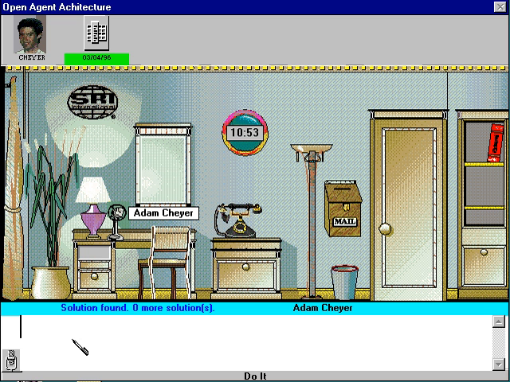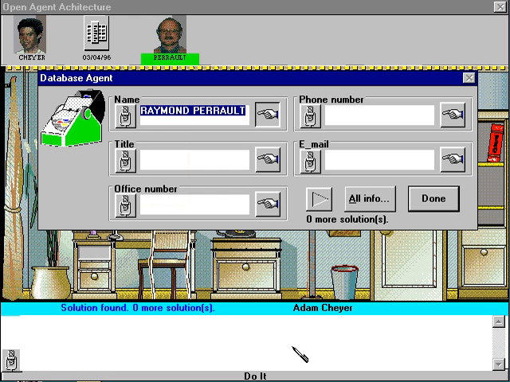In this lower field, the user may make any request that can be handled by the entire community of distributed agents. As new agents come and go at runtime, what the user can say or do literally changes. As a simple example, I'll ask a database-style question. Who is my manager? When I press the Do It button, the facilitator agent rapidly coordinates interactions among the user interface, natural language, and database agents.